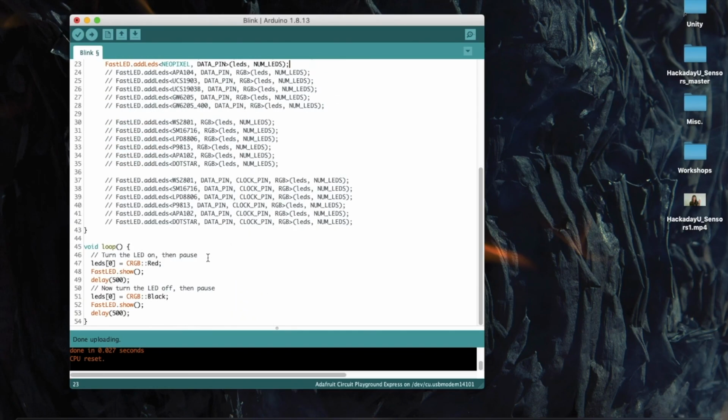In loop, our code says the following: leds[0] equals CRGB::Red. Then there's a call to FastLED.show, which is a function of FastLED. Then we have a delay of half a second. What this says is, light LED number 0 to red, then call FastLED.show, then wait half a second before continuing. Then the code does the exact same thing to set the LED at 0 back to black, completing our blink cycle.